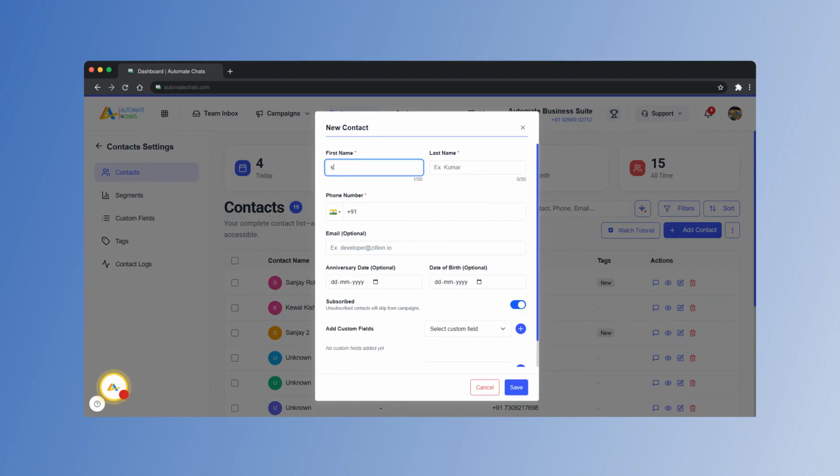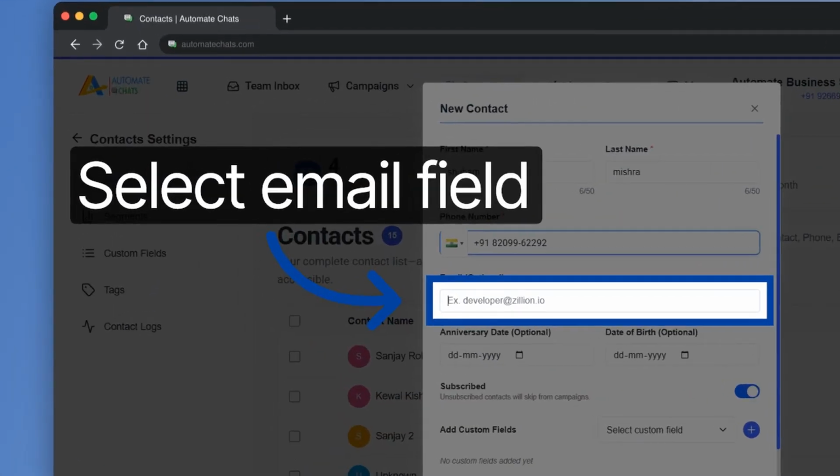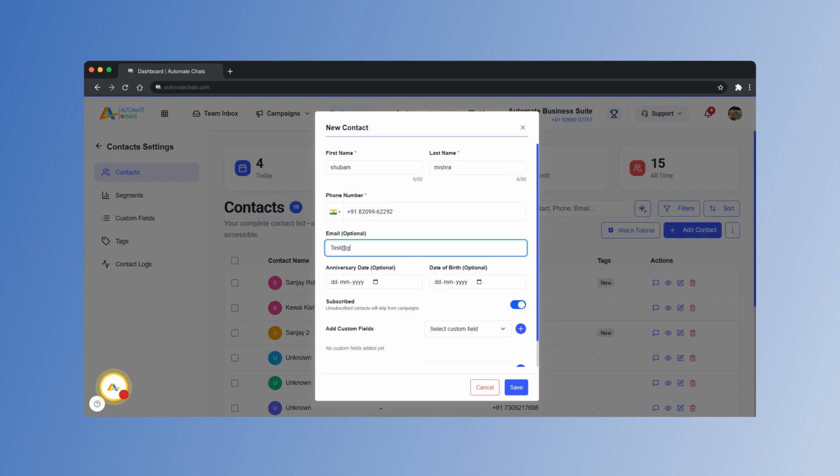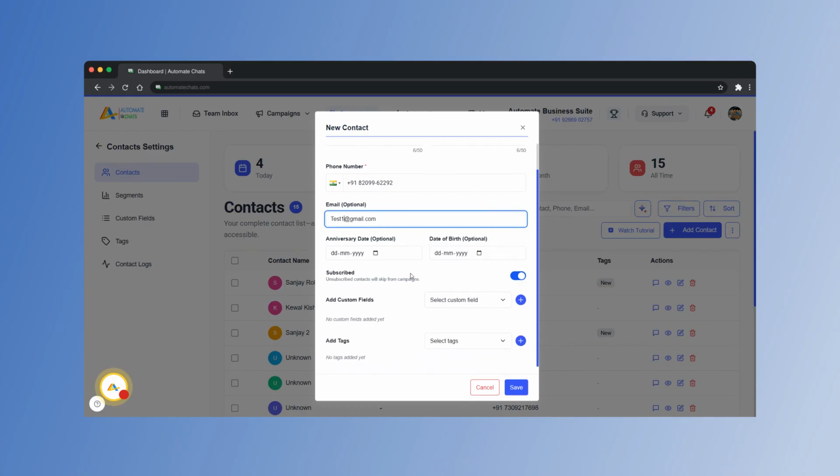Let's say I'm adding a contact over here. I'm adding a sample contact. Select the email field to enter the contact's email address. Enter your email address. So if you want to add any additional details of your clients, like anniversary date, date of birth, you can add, otherwise you can leave it blank.